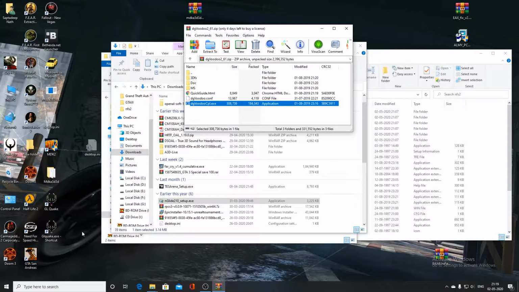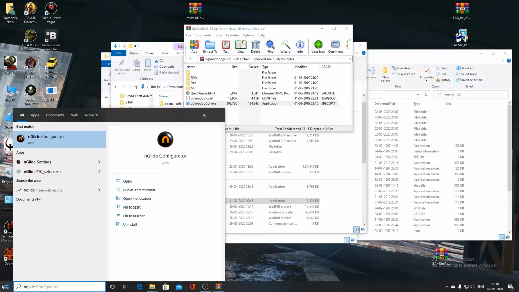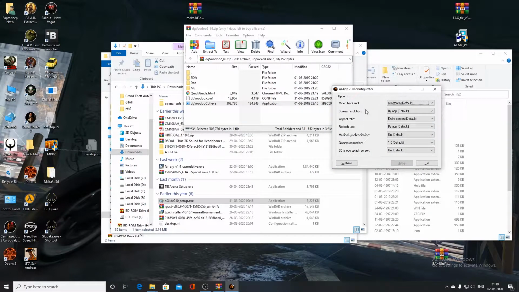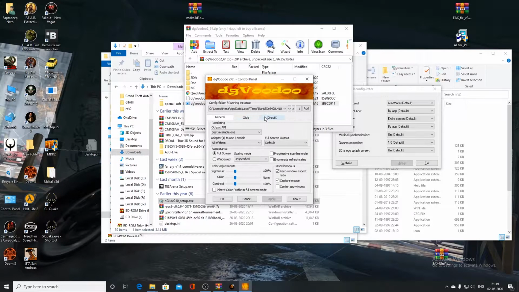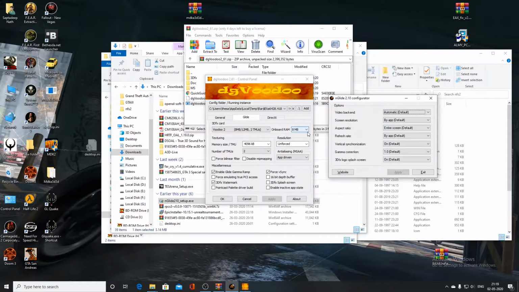Now we'll compare the configurator for both of these programs. Let's start with nGlide. In nGlide, you get options for video backend, screen resolution, aspect ratio, refresh rate, vertical synchronization, gamma correction, and 3dfx logo splash screen. For dgVoodoo, you get another option for the 3dfx card, which is not available in nGlide. You also get an option for selecting your onboard RAM. These two options are simply not available in nGlide.